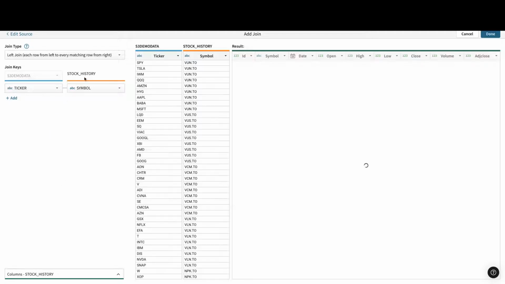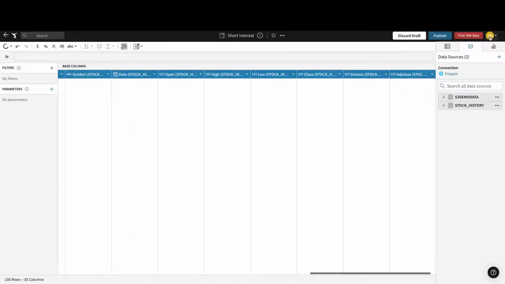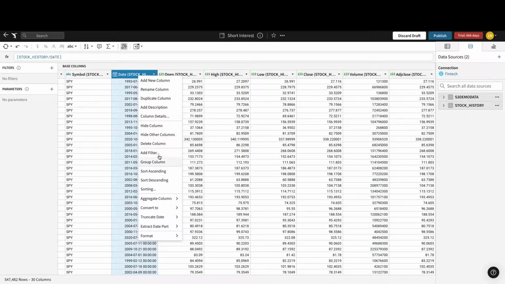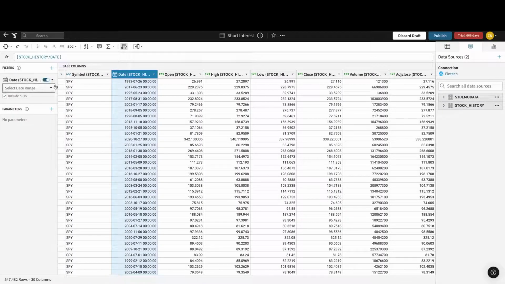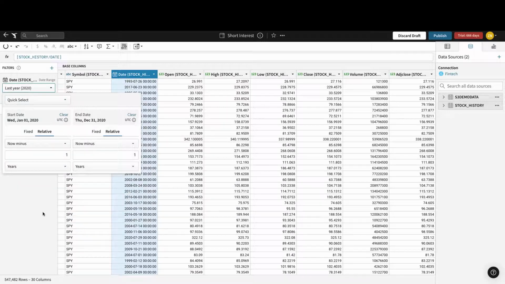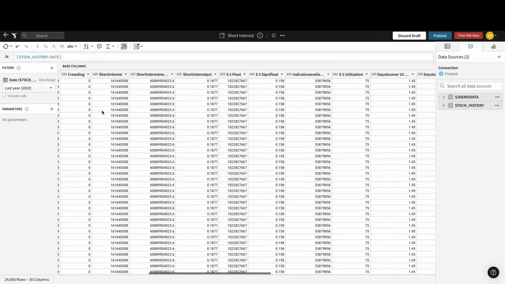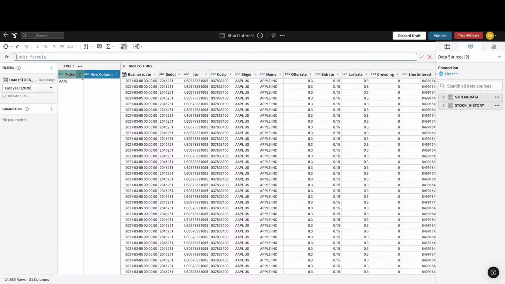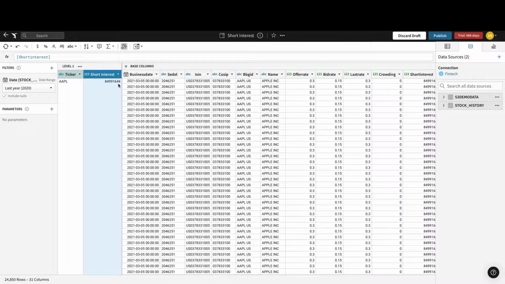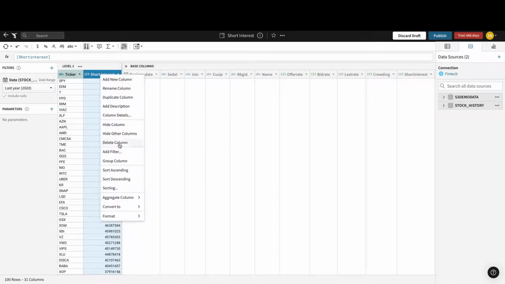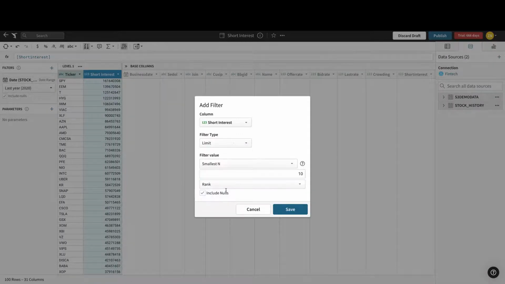And I'm going to join on the ticker, and Sigma detects that we want to join on the symbol. So now I have my stock history, which goes back pretty far, so let's just focus and add a filter for the last year. Now what I want to see is, for each ticker symbol, their short interest position, and let's sort that descending one more time and add a filter for the top 10.